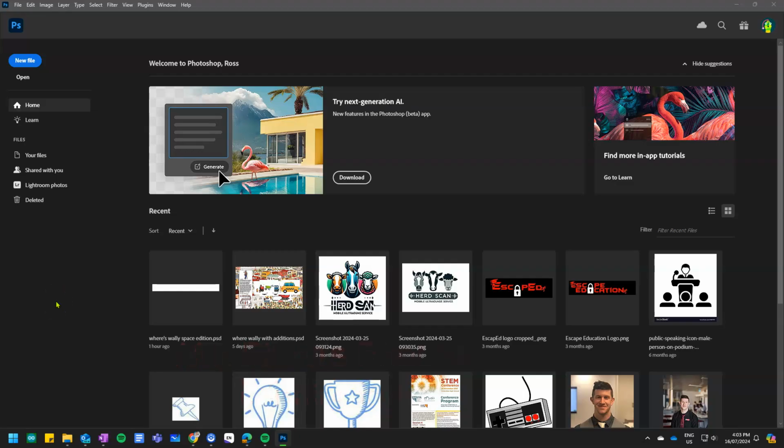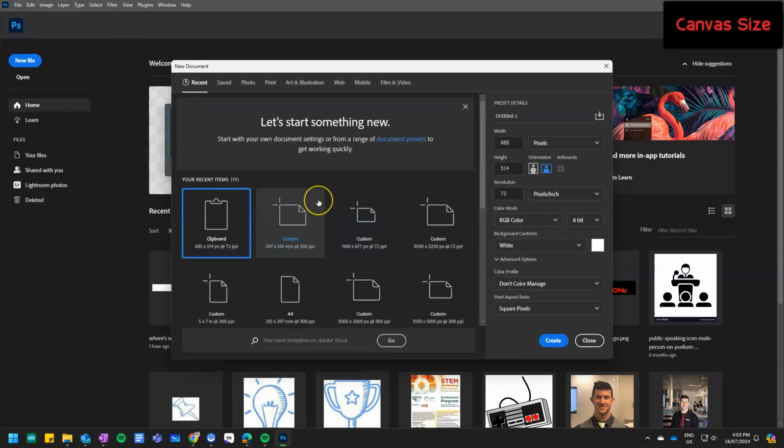Welcome to Photoshop. So this is the home page once it's opened. Depending on whether you've used it before, you may or may not have recent files below. The first thing I'm going to do in this case is create a new file, because I'm just going to show you some examples starting from scratch.